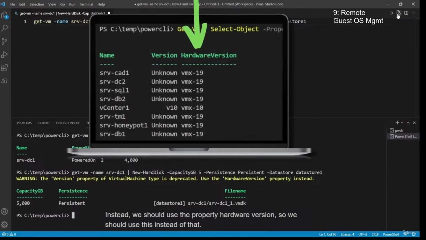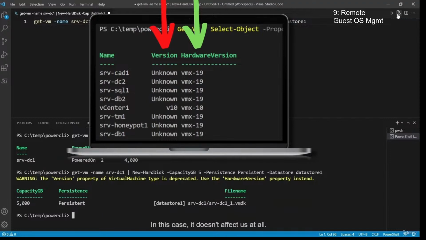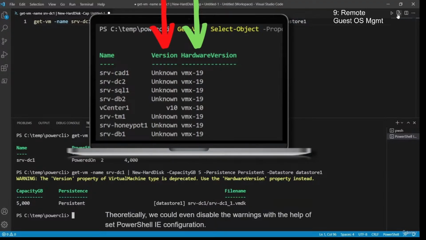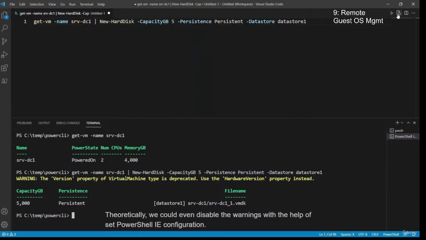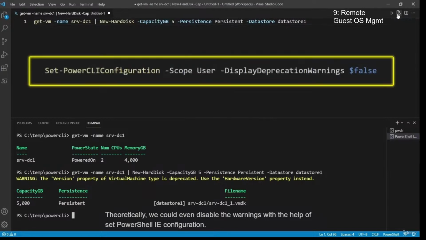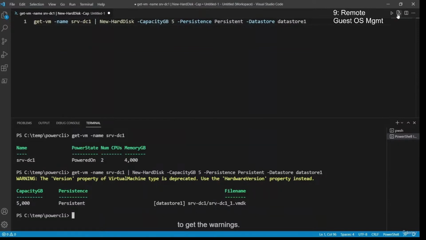So we should use this instead of that. In this case, it doesn't affect us at all. Theoretically, we could even disable the warnings with the help of Set-PowerCLIConfiguration. The appropriate parameter is called DisplayDeprecationWarnings. But I personally think it's good to get the warnings. Imagine you use one of those deprecated properties in your script. Then you would be happy to get the warning. Anyway, back to New-HardDisk.